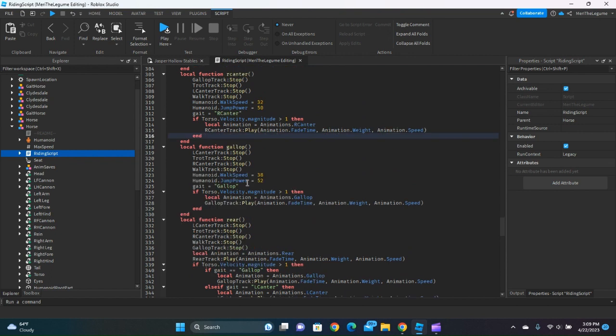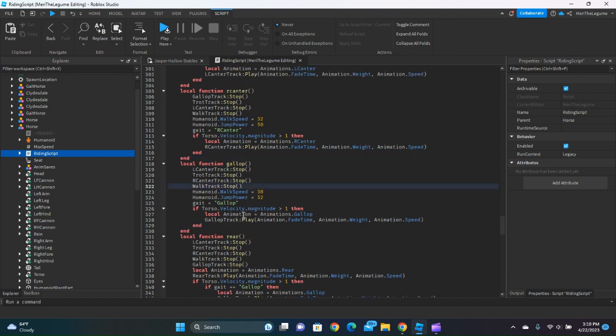So basically what these do is when you click the button, these fire, and this will basically stop all the other animations. That's what these lines do. They stop all the other animations from working. So if you're walking and then you suddenly hit gallop, it doesn't keep walking. Then it changes the walk speed and the jump power to better reflect the gallop. Then it changes this variable called gait to gallop so that the whole script knows that the gait is now gallop. Then if the horse is still moving and you didn't change the gait while the horse was standing still, it will play the animation for the gallop.